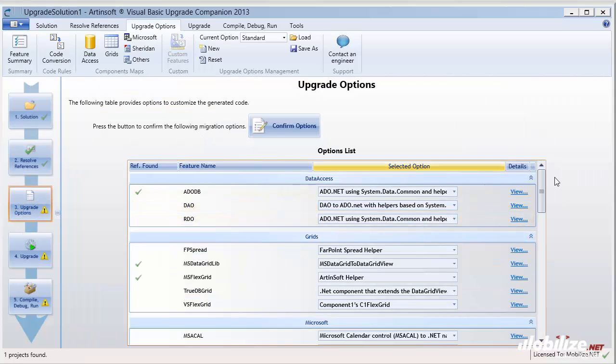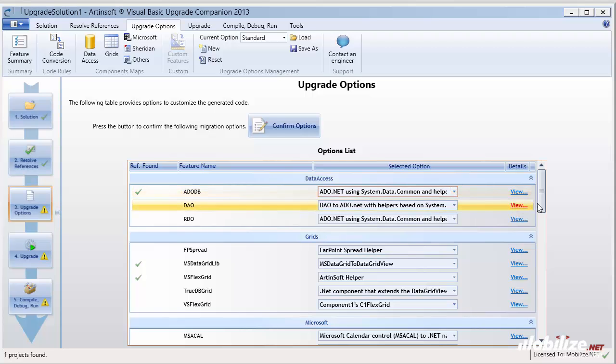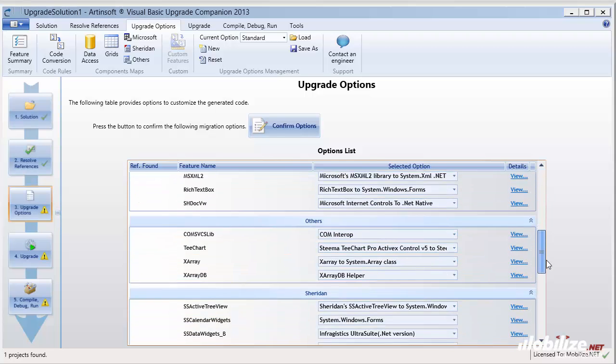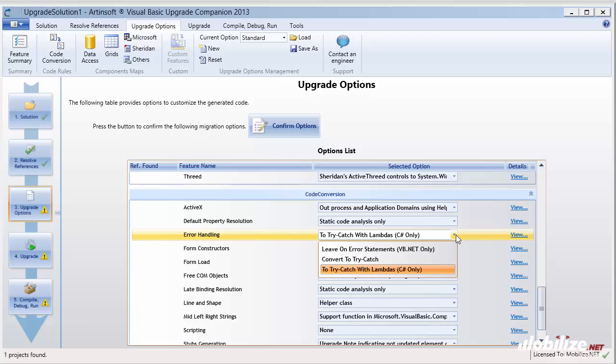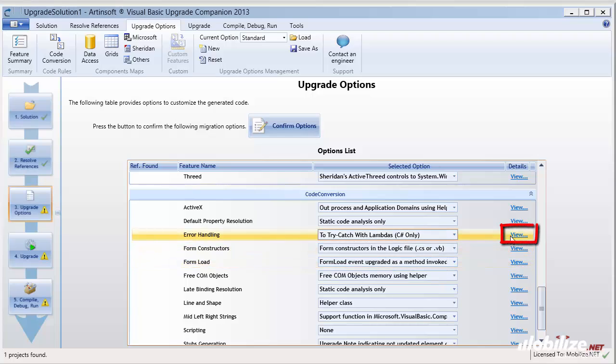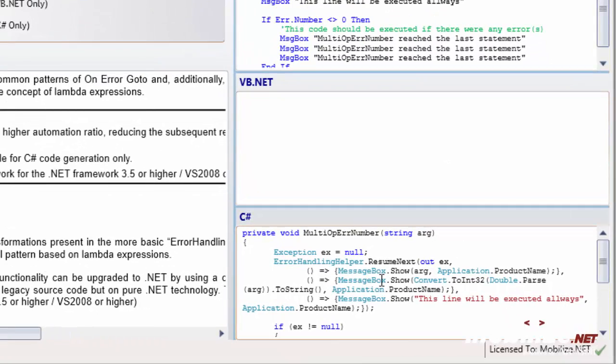We can actually go through and look at how we're going to upgrade every single piece that's in here. For example, what do you want to do with ADODB? We're going to convert it to ADO.NET. What do you want to do with on-error goto? Let's look down here under error handling. We're going to convert it to try-catch with lambdas. If we need to know more about that, we can click on this View button. It'll actually give us an idea of what that code is going to look like once we convert it to C#.